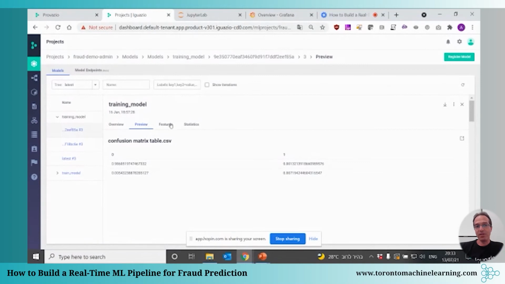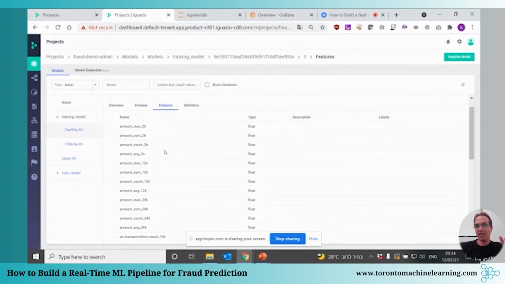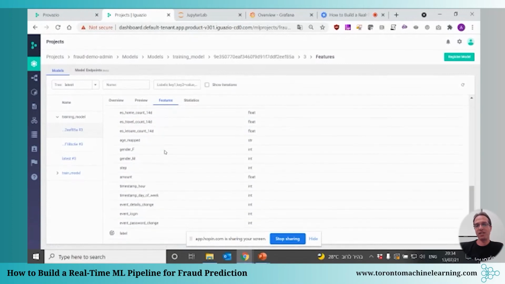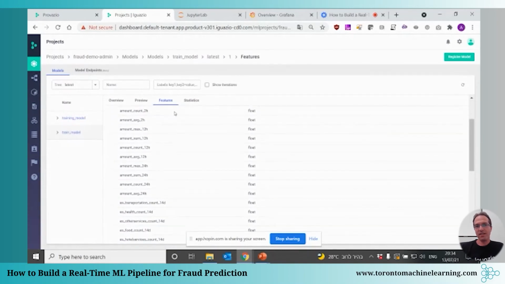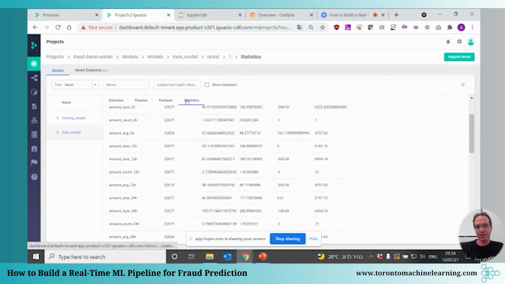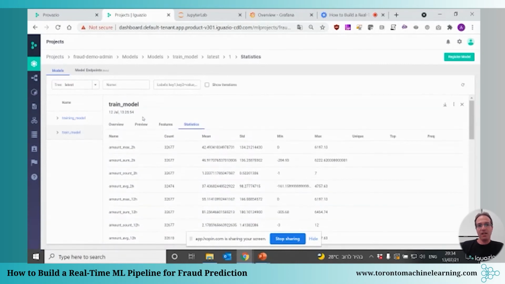Then we can see the preview of some of the artifacts that it generates, and then the features themselves that are associated with that model, which is a pretty cool thing, because you can actually see what is the feature vector that you're using with your model. So this is the first model, and then the second model. It's the same concept here.